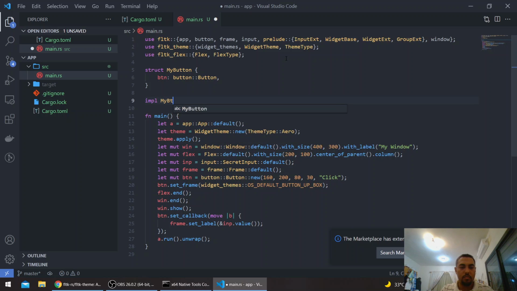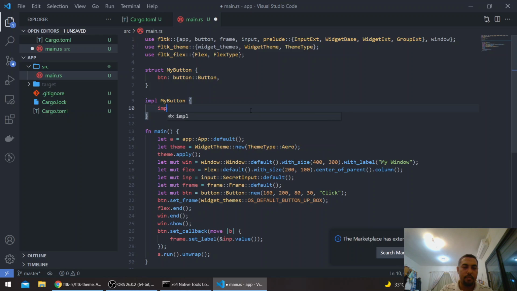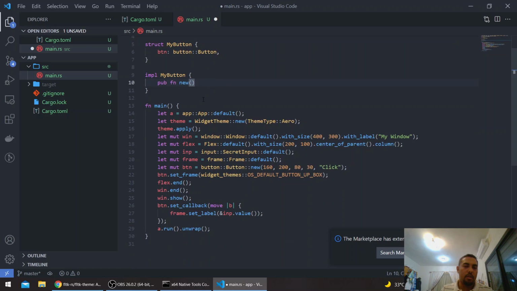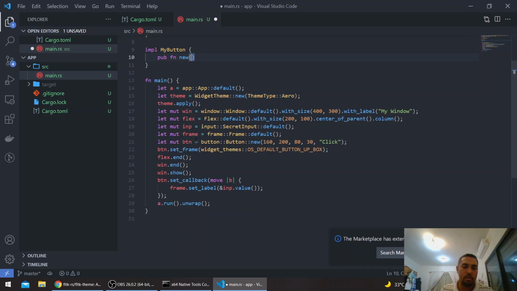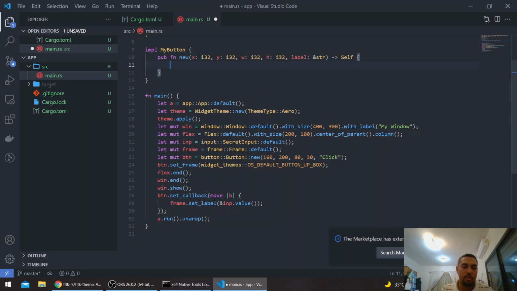impl fn. We need to basically, if we're, for example, subclassing or deriving our own widget, basically we need to define a new method here. So let's say, for example, takes the same arguments as the any widget and a label. So let's say this takes a string. So basically, you'll notice that even though we use absolute coordinates for our button, this is ignored by the flex widget.